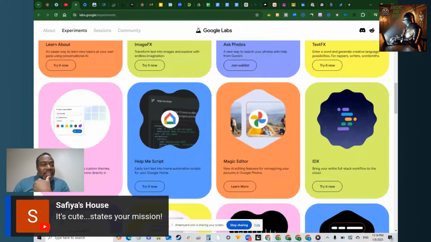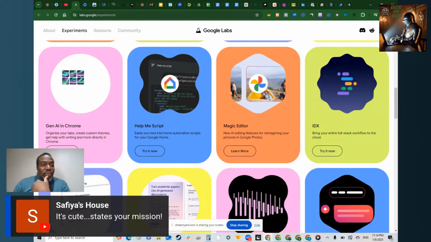We have Gen AI in Chrome. So organize your tabs, create custom themes, get help with writing and more directly in Chrome. Ooh, as you can see, I am definitely a tabs hoarder. So if it can help me organize my tabs, that would be quite interesting.